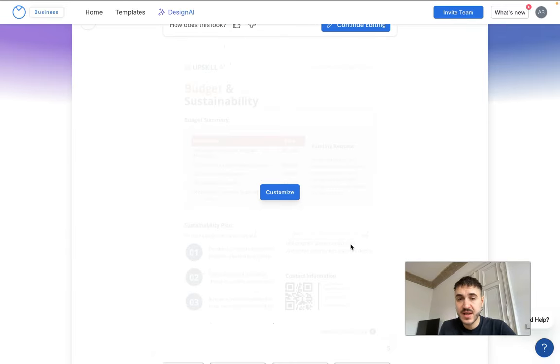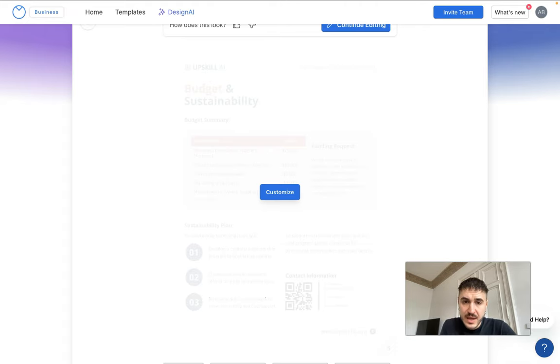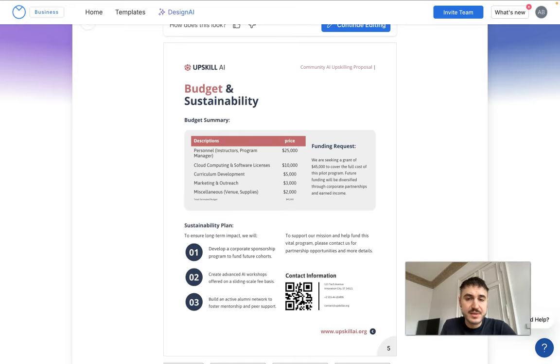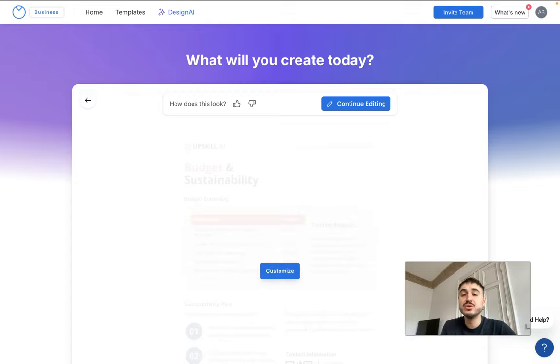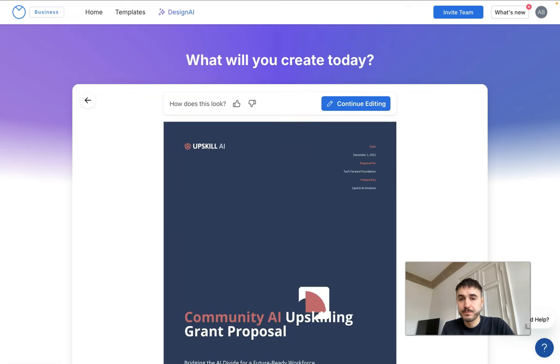And the budget and sustainability. Personnel is $25,000, cloud computing and software $10,000, curriculum development, marketing and outreach, miscellaneous, and so on. What you need to do next is click on continue editing, and then something else is gonna happen.